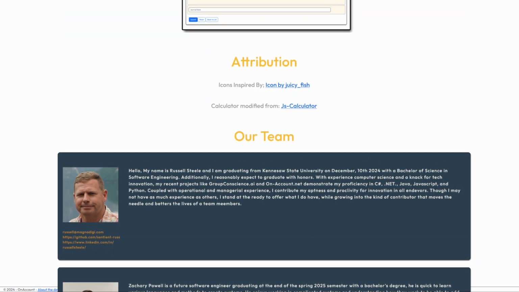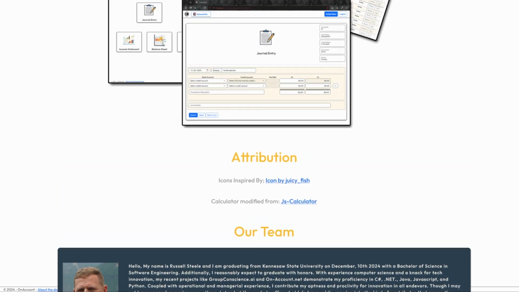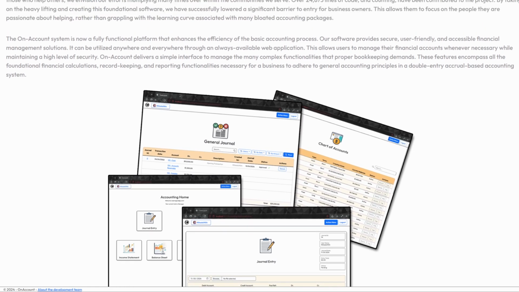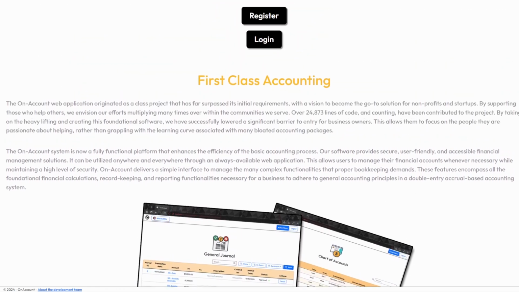My name is Russell Steele, and this is a presentation of an application domain accounting project for Software Engineering 4713 at Kennesaw State University, which we have named OnAccount.